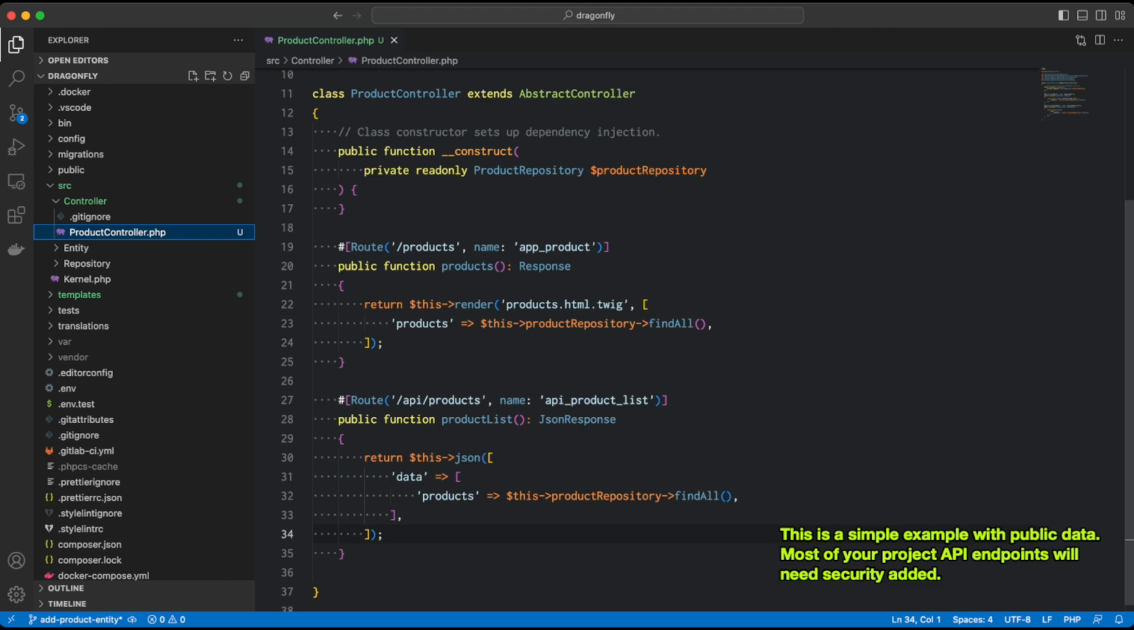Note that this is a simple example, and most of the endpoints that the backend team will create will need security checks before allowing users to retrieve data. Note that we're making an array that has a top-level value of data, and then inside data, we're returning the products. If we wanted, we could probably skip a layer here and simply return the products as the data item.